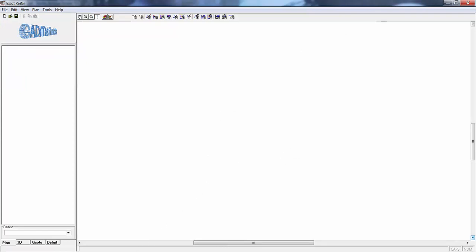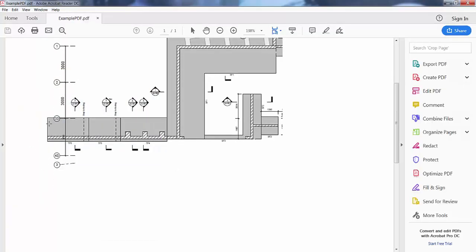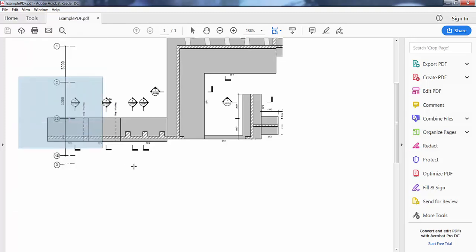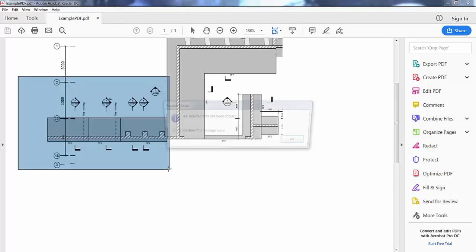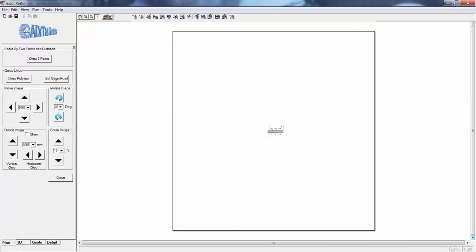So first of all, we'll go to our PDF, and here is our PDF showing the footing. So using PDF, we will take a snapshot. And we will return to exact rebar and we will paste that in.